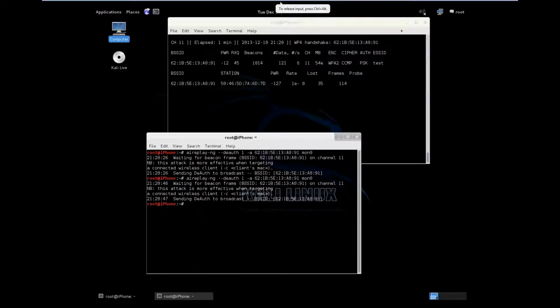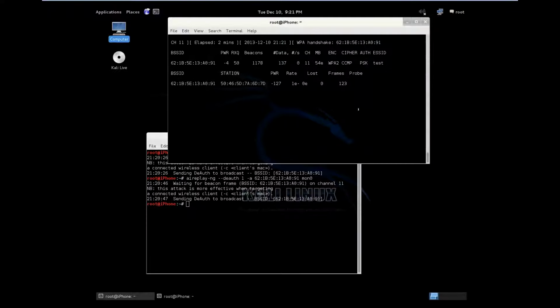So now we have the WPA hash, and now we can use a program that uses a lot of processing power and compares this hash that we now know to a word list of thousands or hundreds of thousands of words, and we'll try all these words in succession, and hopefully we'll find the password. Okay, so we can stop that now, and we'll come back to cracking the hash in just a moment.